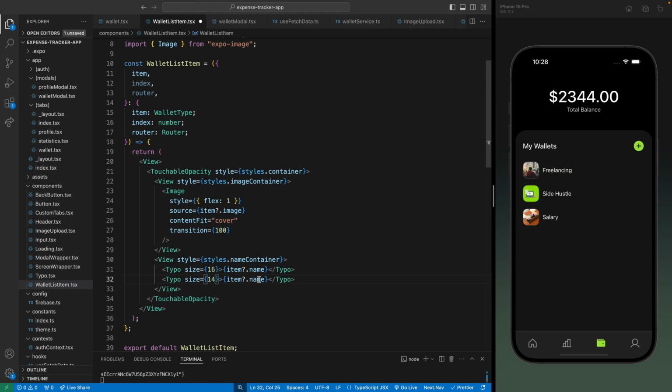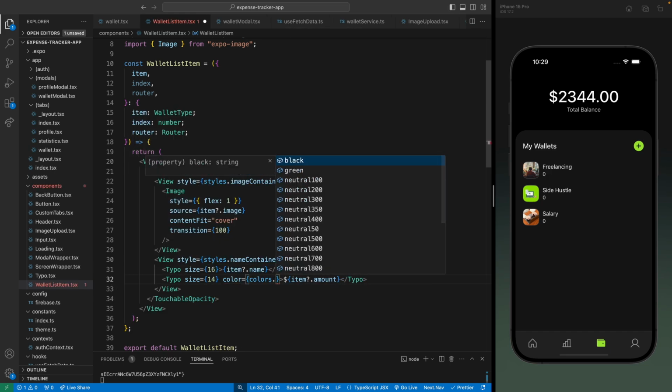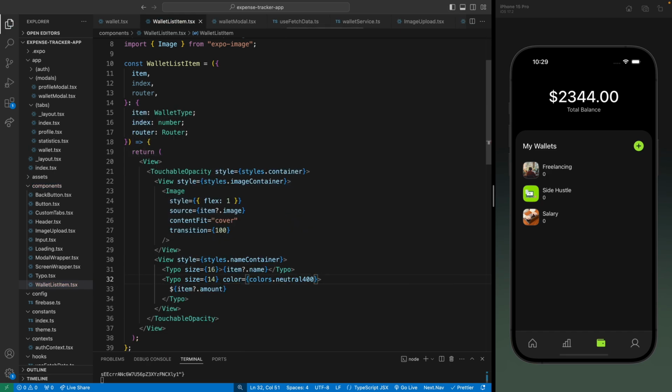So this will have a size of 14. And inside this, we're gonna show the amount, which is the total balance inside this wallet. Let's also add this dollar sign and change the color to neutral 400. Let's save this. Okay, it's looking good.